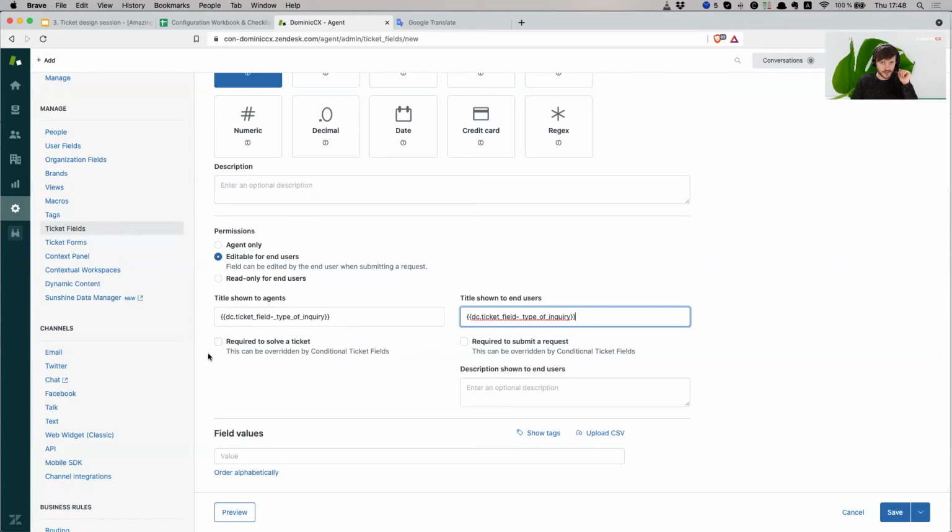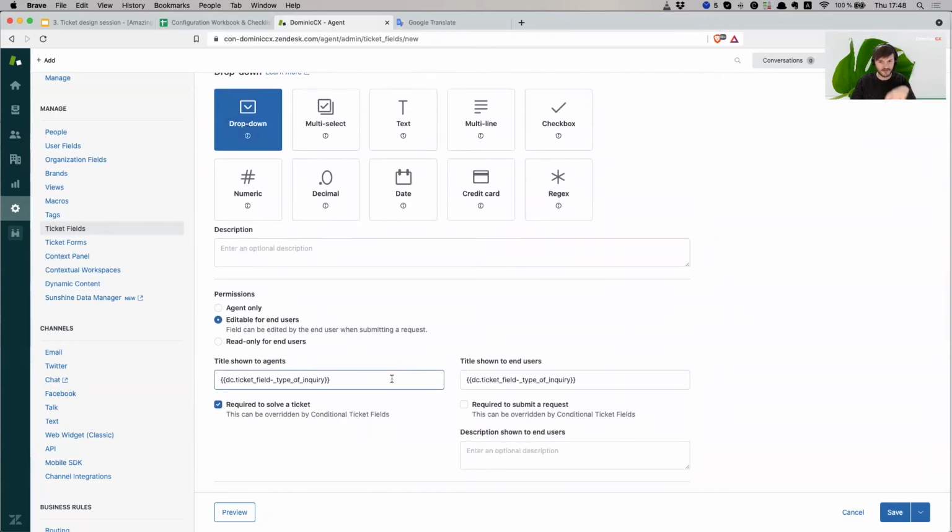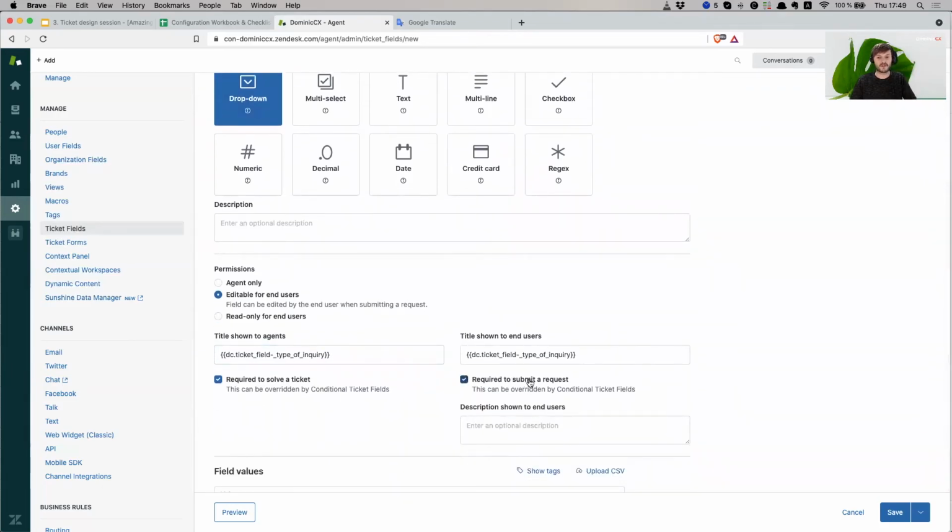required to solve a ticket for agents? Yes, please, because I want to make sure that agents are going to be mindful and keep in mind that they are required to solve a ticket and have to tell us which is going to be the type of inquiry. I also want the same for my end users or my customers to also select a type of inquiry.